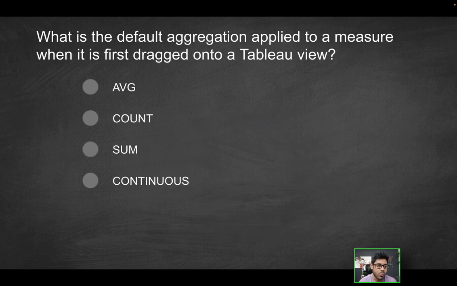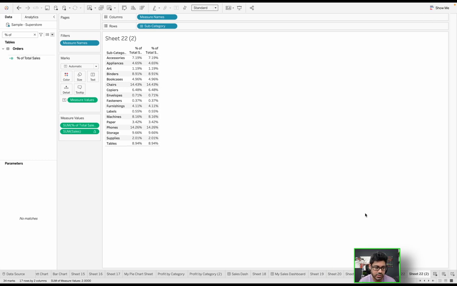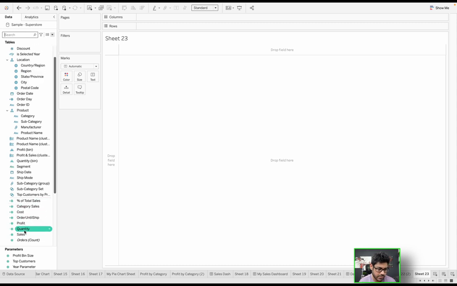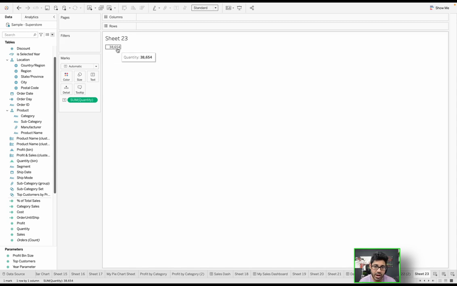Next question. What is the default aggregation applied to a measure when it is first dragged onto or into a Tableau view? Is it going to be average, count, sum, or continuous? So again, if I drag a measure in, so let's say I have a blank canvas over here, I grab any of these measures, so let's say, well, not cost, but maybe quantity. If I drag quantity here, what do I get? Do I get the average? Do I get the min, max, sum? What is it? Well, it's sum, right?